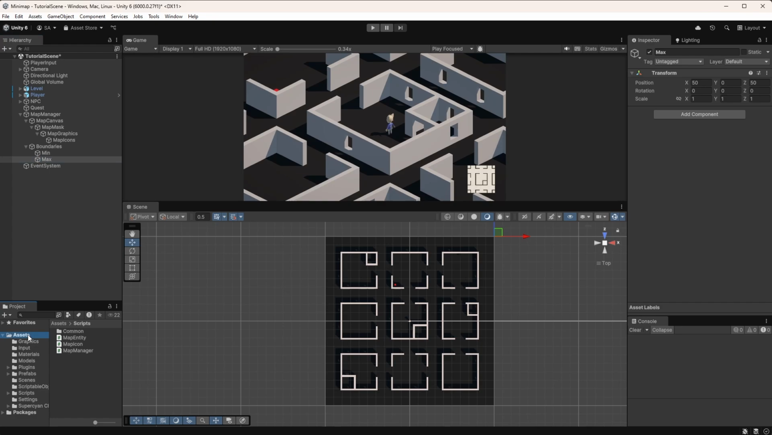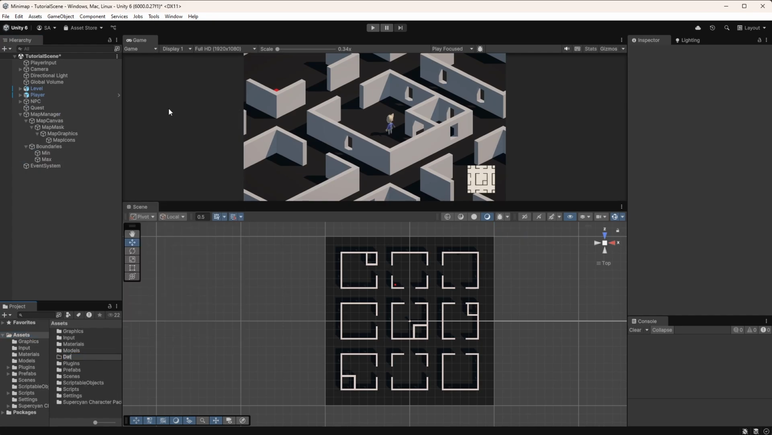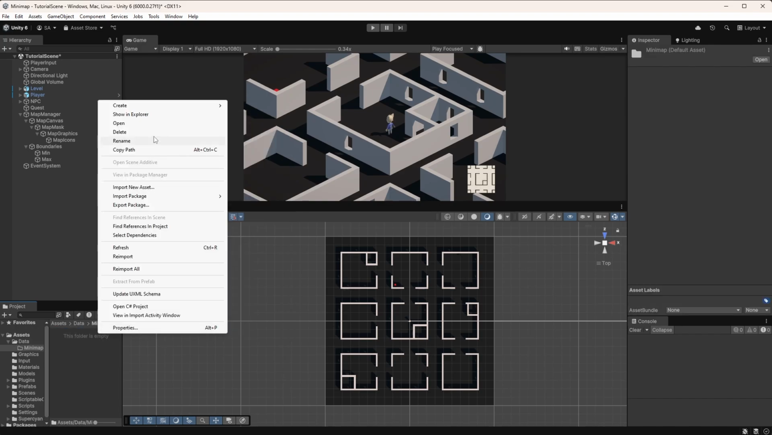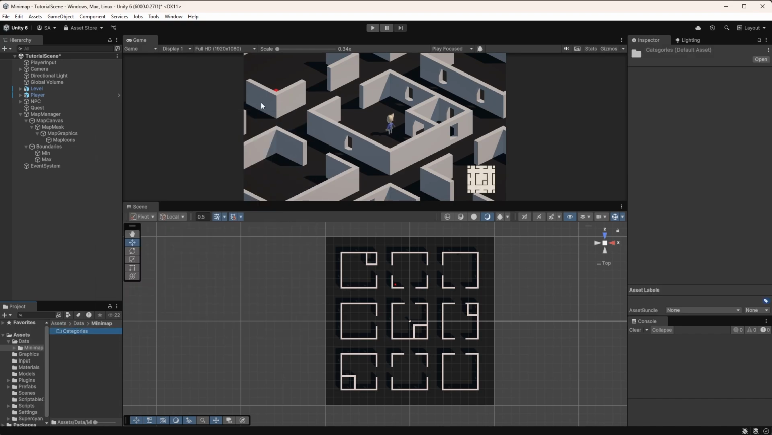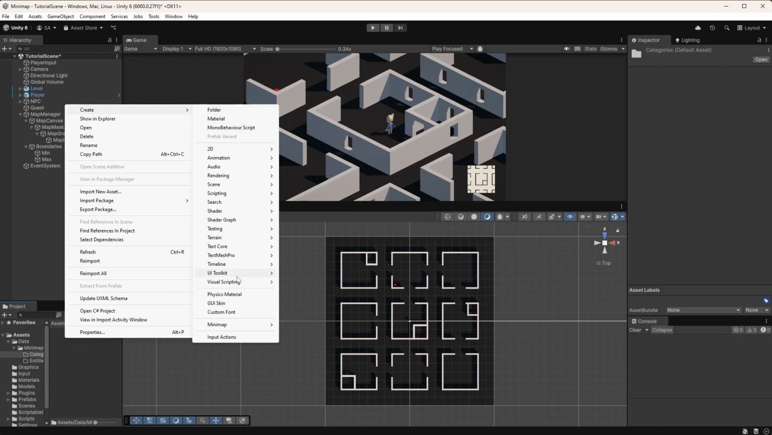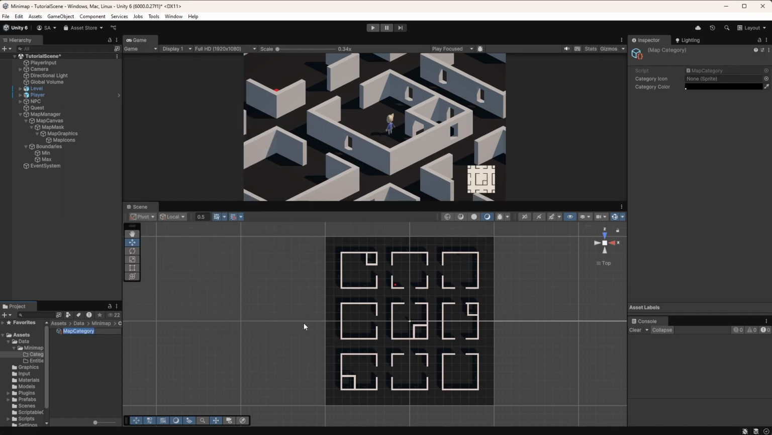If you don't have one, create a data folder right here under assets. Because you could have other data categories, let's create a folder in it called Minimap. This folder needs 2 more folders, one called categories and one called entities. Let's start with a category. Right click here, go to create, Minimap and choose category.